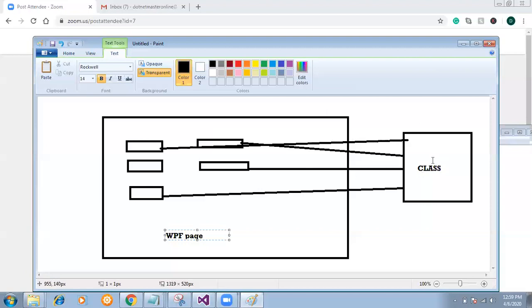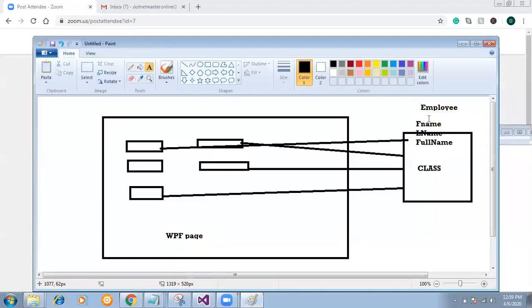So for example, let's suppose you have a first name, a last name and a full name. For example, you have one class; let's suppose the class name is Employee. So my requirement is this: whenever I type the first name and last name, the full name is automatically going to be filled in the full name box.